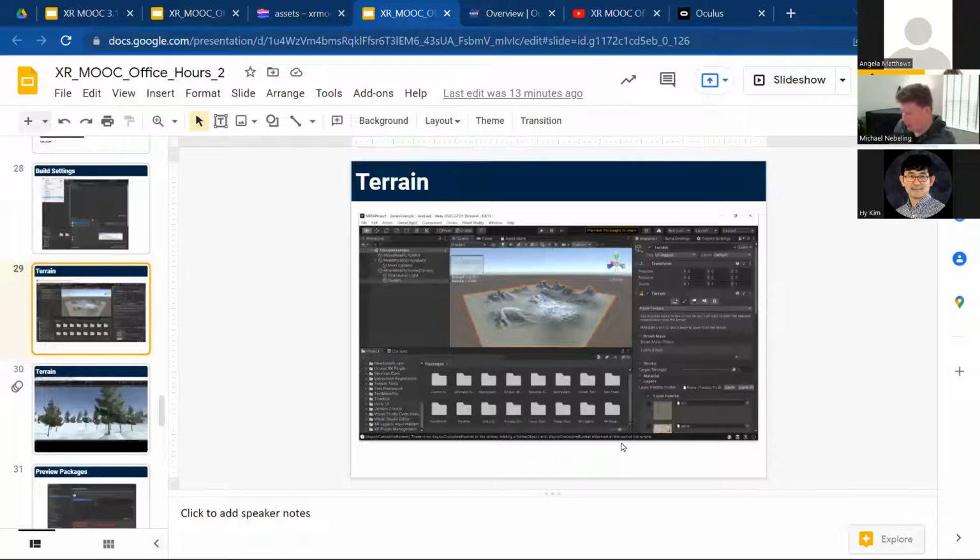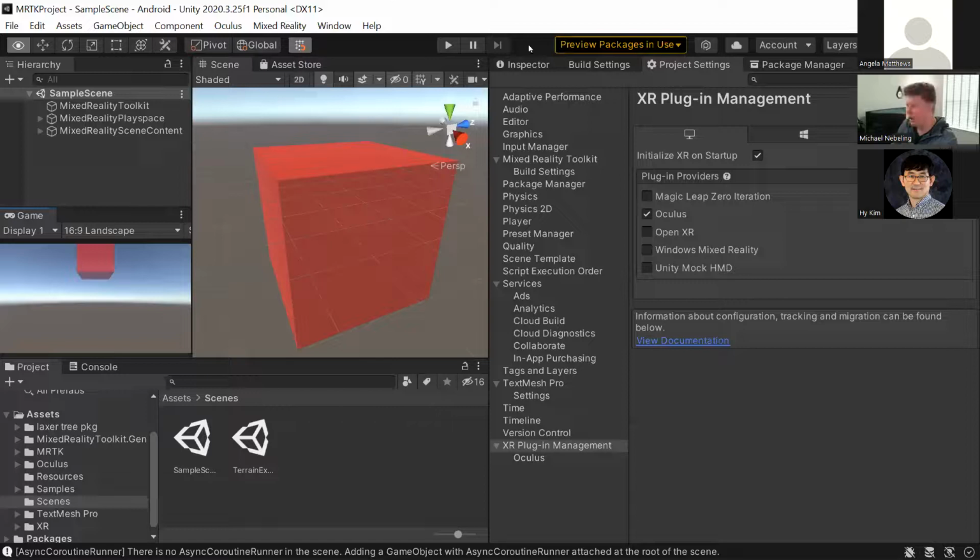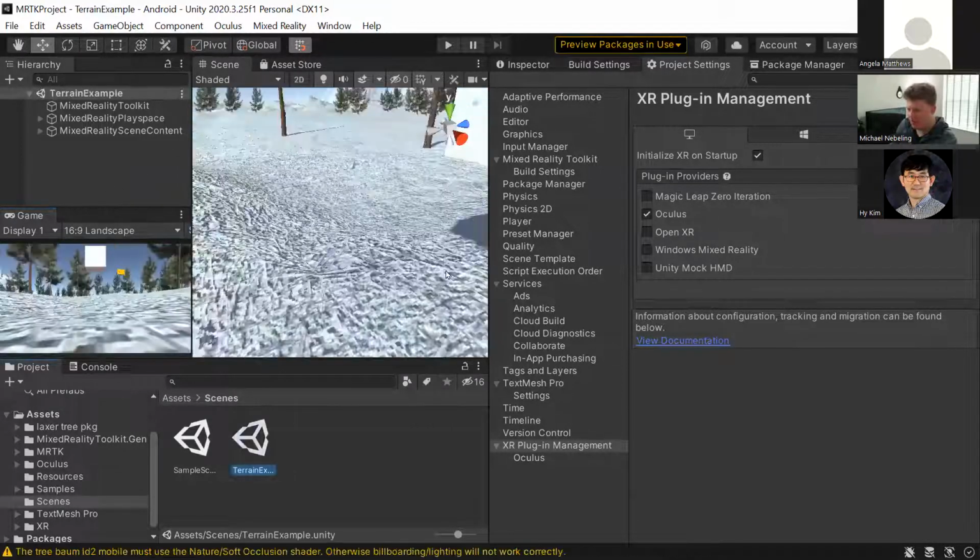So I'm opening my terrain project here. I'm going to bring back the Unity Hub for that. Wonder which one that is. Does it say this one is called terrain example and MRTK project? Okay, I have that one open already. So this is the standard interaction scene that I have, but I have a different one, which is this terrain here.